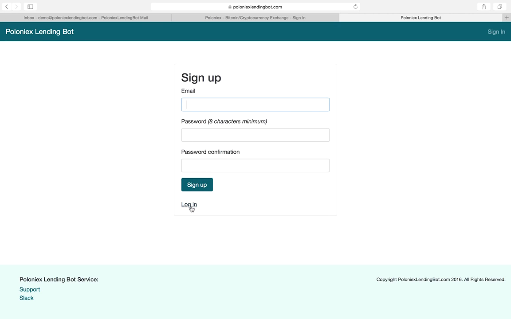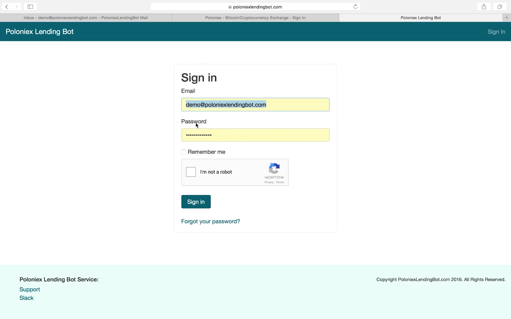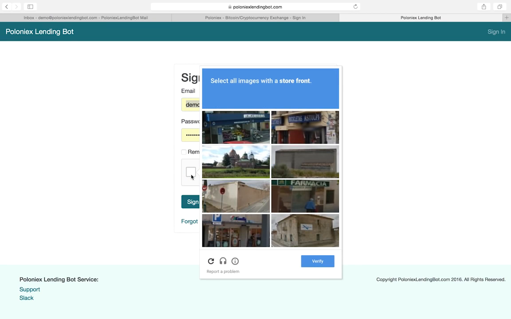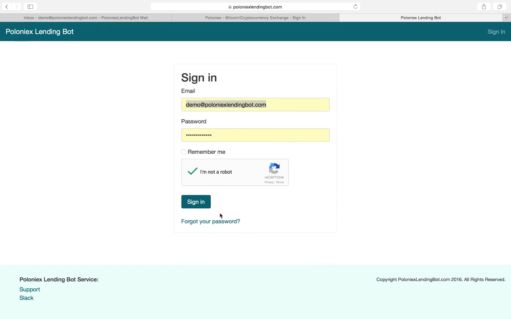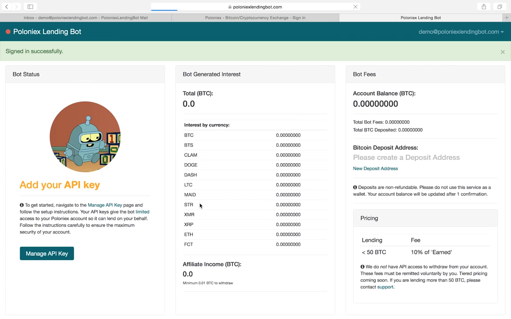Because I have an account, I'm going to click Login, and I'm going to confirm that I am not a robot. This one's tricky. That's a storefront. I guess that this is a storefront, and maybe this. Some of these images are really terrible. Anyway, it confirms that I'm not a robot. I'm going to click Sign In.